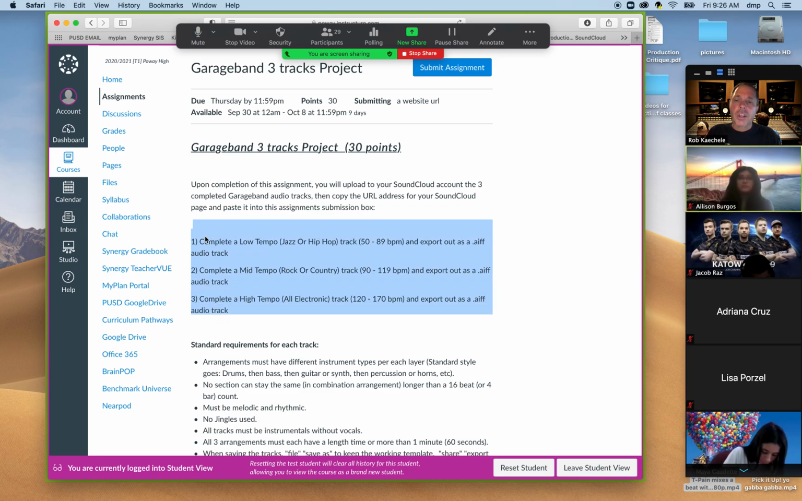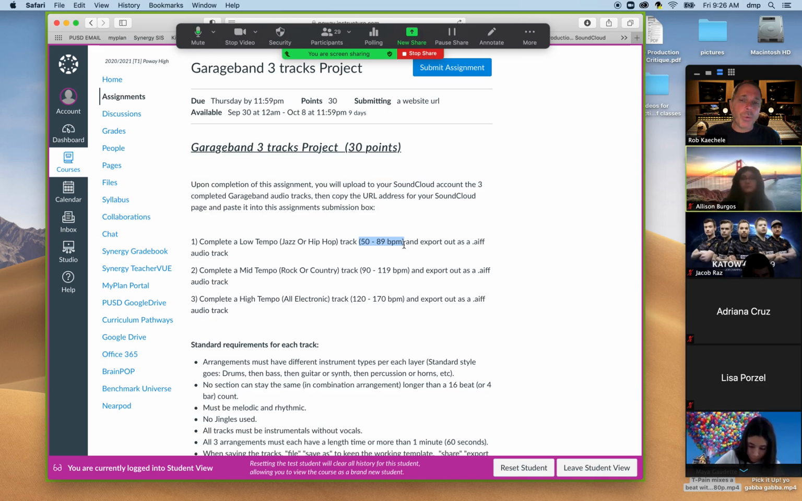Here they are. The first one is complete a low tempo jazz or hip hop style track. Low tempo means 50 to 89 beats per minute. So that is a setting you will change in GarageBand. The default setting for beats per minute in GarageBand is 120 beats per minute. You have to go in and manually change it. When we are finished, we're going to export it out as a compressed AIF track. Okay? AIF is a file type, just like MP3 is a file type.